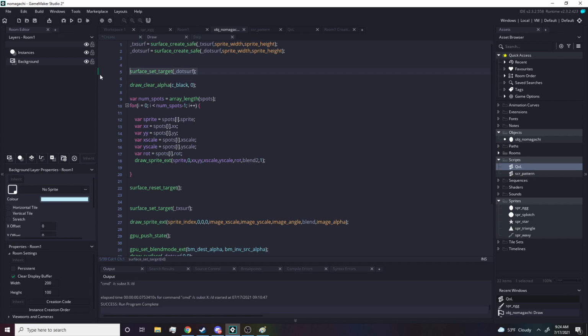So we're surface set target. Okay, so we're going away from the application surface now, and we said we want to work on a new surface. And the surface we want is that dot surface that we have a reference to right here. And then we're going to draw clear alpha, so we refresh the surface every time, so we're not just drawing on top of it, because the surface doesn't automatically refresh. If you keep drawing to a surface and you don't refresh it, you're just going to be drawing over what you've drawn before. So we have to refresh it every frame or every step.